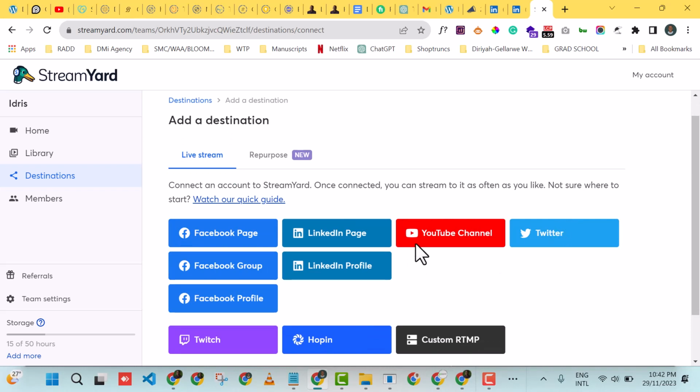You can add your Twitter, and you can add a LinkedIn page and LinkedIn profile. It is also usable for a personal profile. For Facebook, it's automatic. I mean, immediately you add it, it's going to be added. The same thing for LinkedIn.